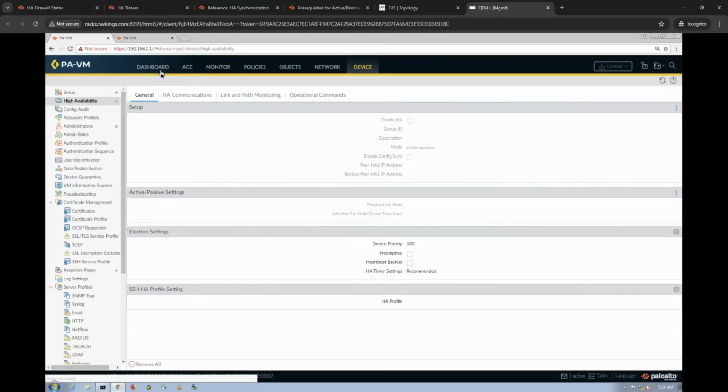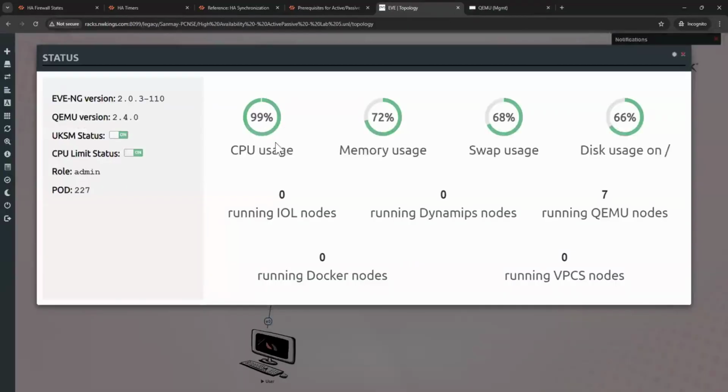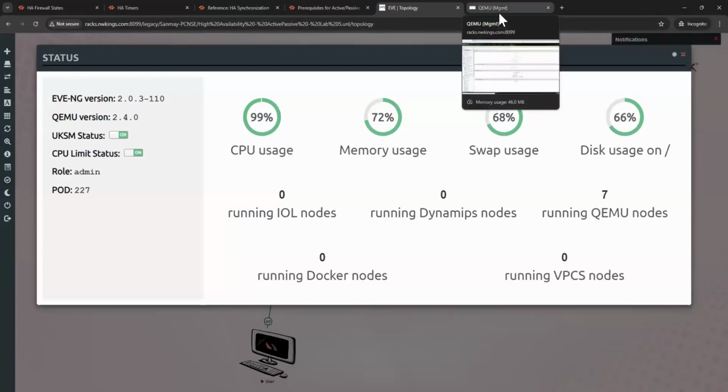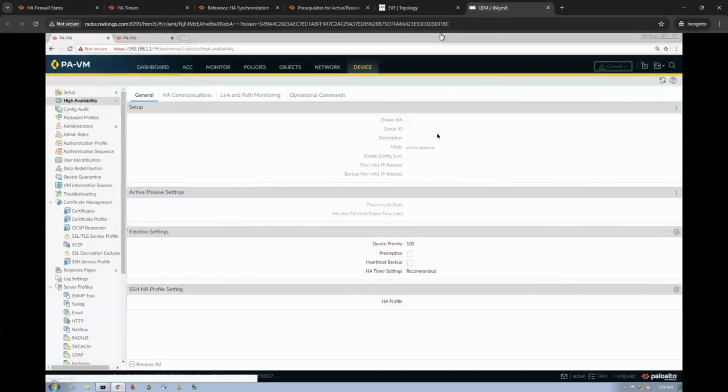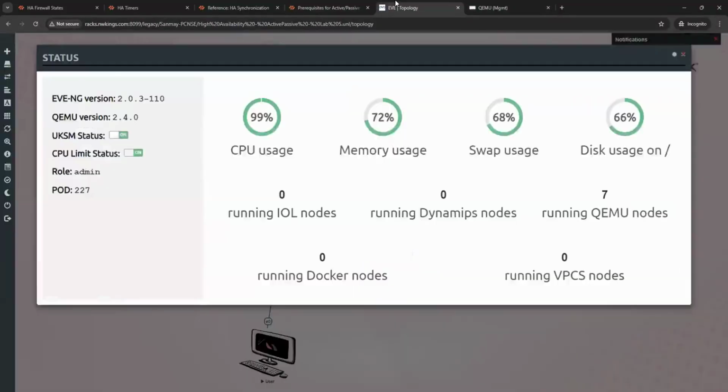So what happens when the firewall HA is enabled? It will go to init and then it will go to active. And then this will go to 100. So Sanmay, if this is the case, then when we are going to perform the lab, it will happen to us as well, right? The lab will go to 100%.